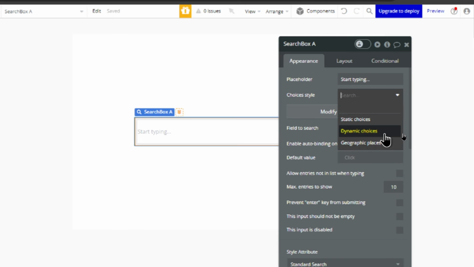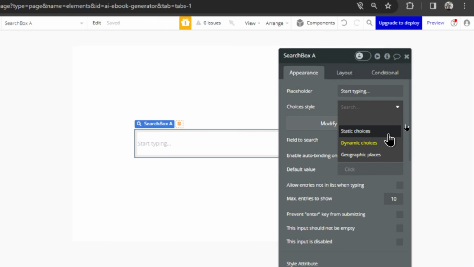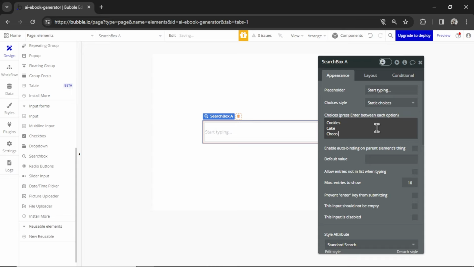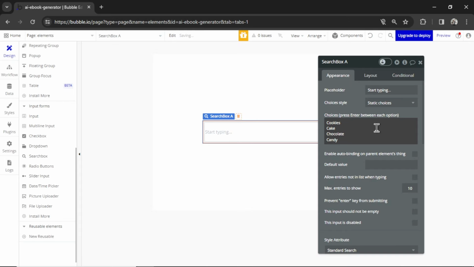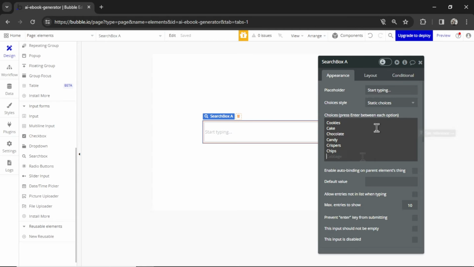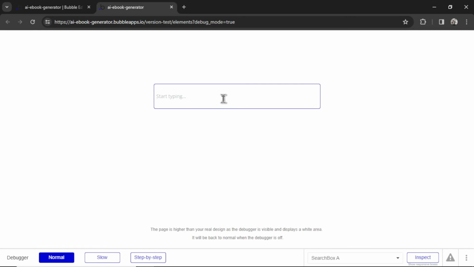So dynamic choices we showed in the last example. Let's now show static choices. And with a static choice, you enter in your choices with a line break in between. So sticking on the food example, let's do cookies, enter, cake, chocolate, candy, crispers, chips, and then a veggie like cabbage. When I preview, I can start searching.